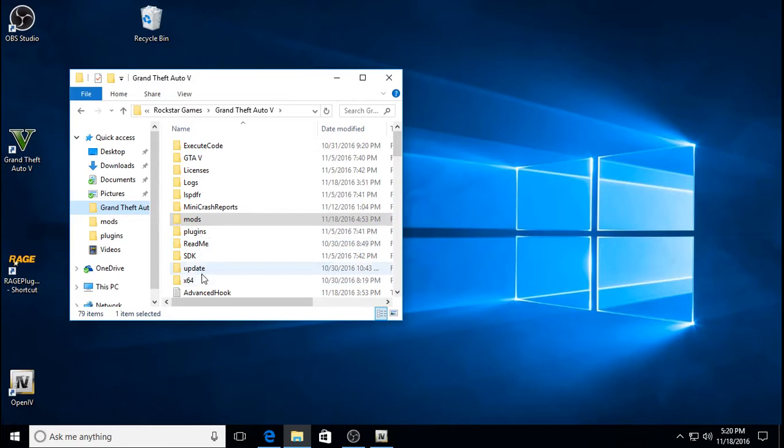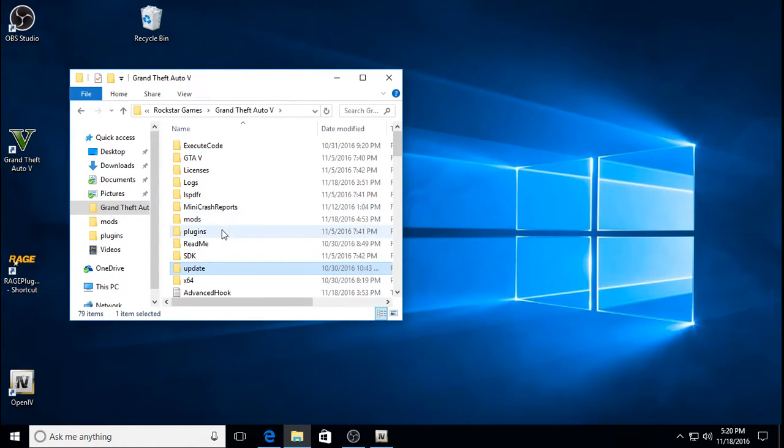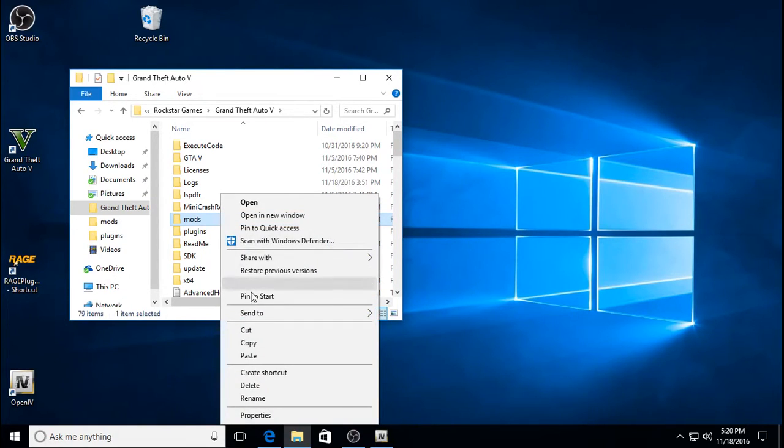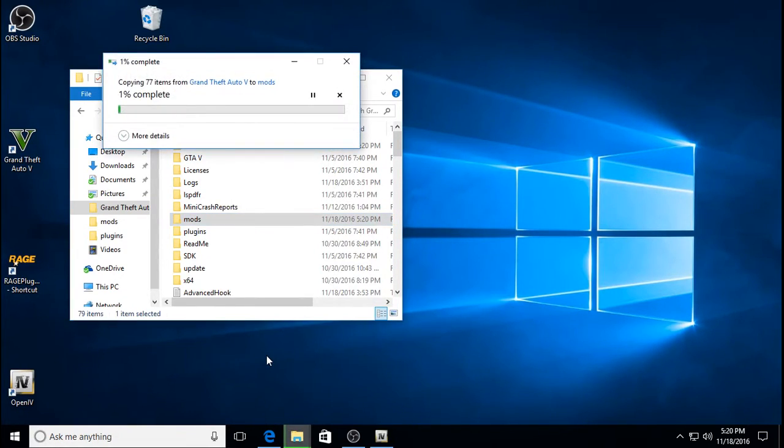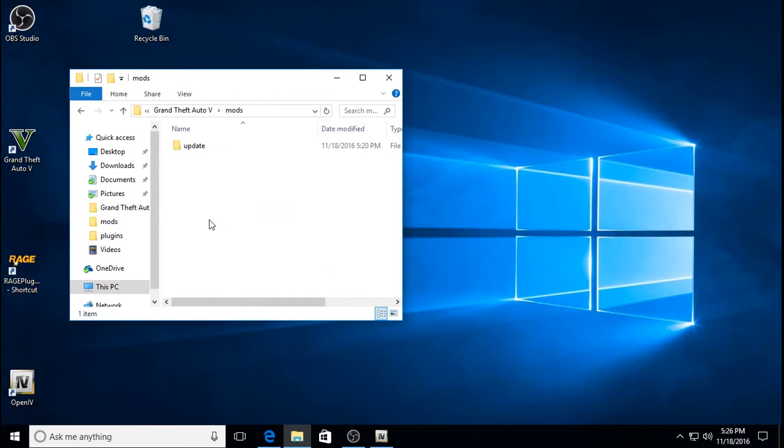So what I'm going to do now is copy update, click on it, copy, and I'm going to paste it to my mods folder. That's going to take some time to copy, and you can see how it looks on my screen. If it's working correctly and you're doing it correctly, that's what you're going to see, and that's what you need to see. Okay, now once that's complete, you'll notice it in your mods folder.